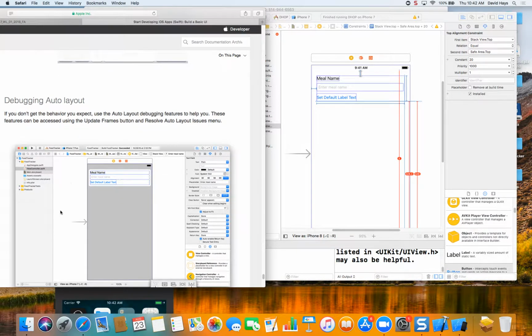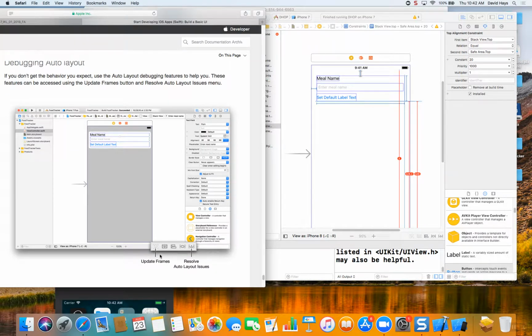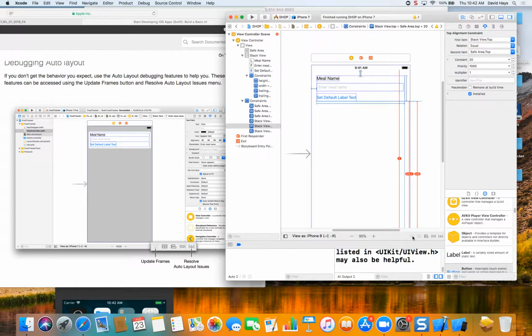Debugging auto layout. If you don't get the behavior you expect, use the auto layout debugging features to help you. These features can be accessed using the update frames button and auto resolve, down here. So those are your update frames option here, and here's your remove auto layout issues. If you click that, you can reset to suggested constraints, or you can clear your constraints. So if you want to start over, and you got your constraints all messed up, you can come down here and clear them, or you can click them over here and delete them.